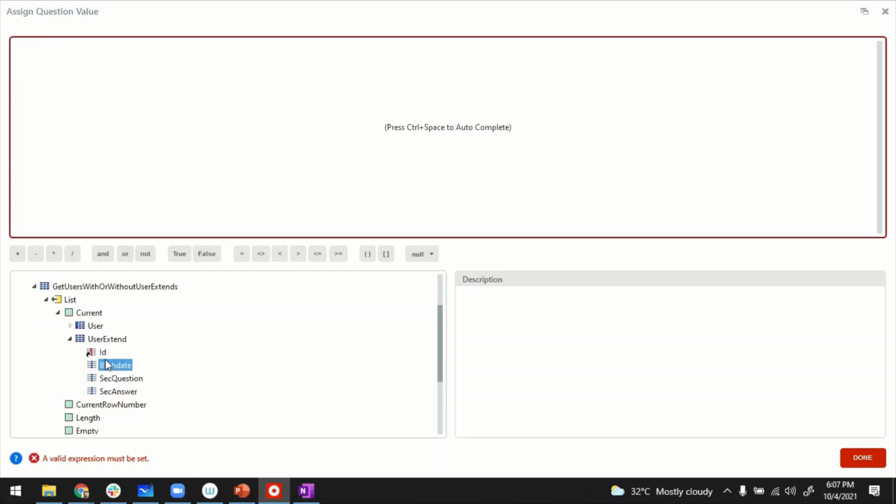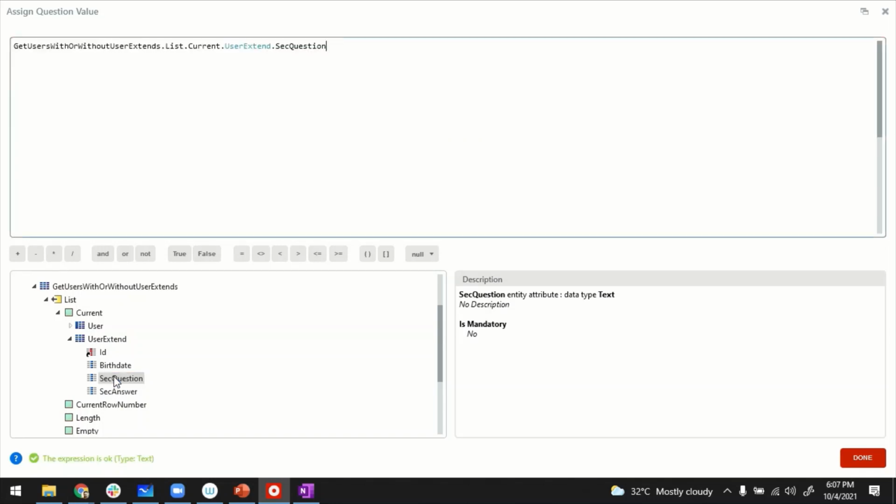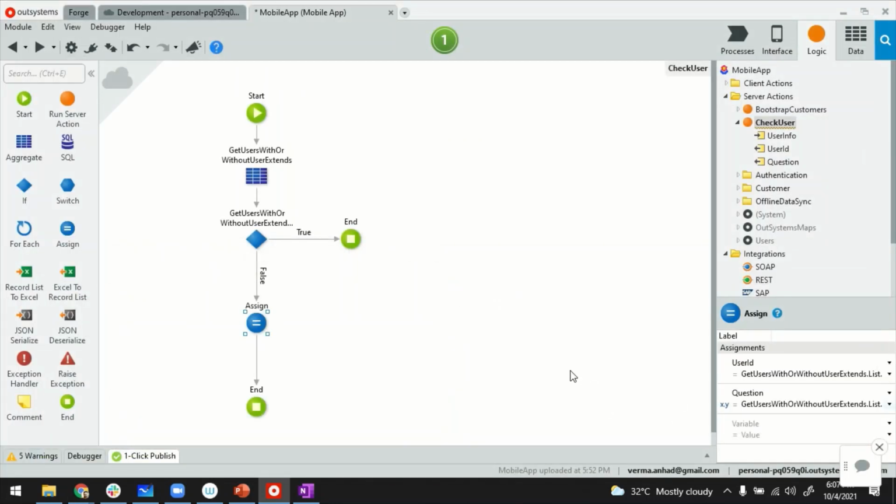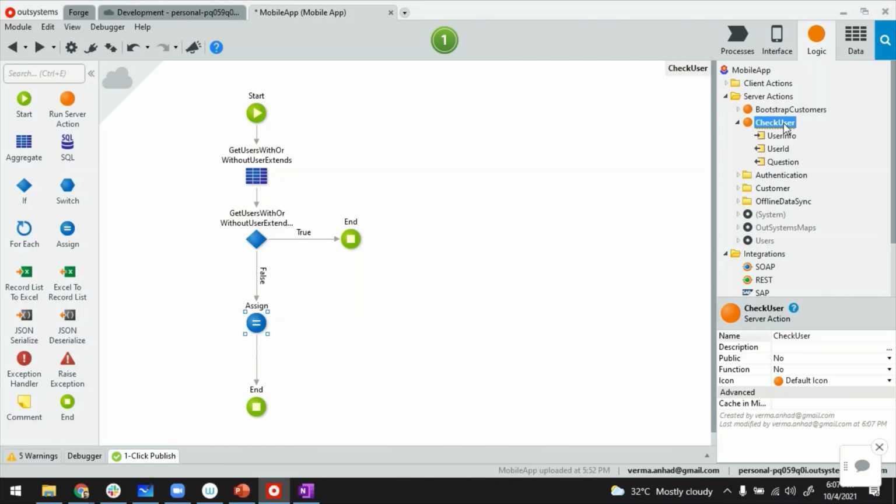Now, because we did one-to-one mapping, the platform understands this and it brings the details from both of these tables. The question is here and the question will be there. So that's one logic we have implemented here. It's reusable. We can recall it from any screen. We can also make it public to even call it from other applications. That's a topic for another day.